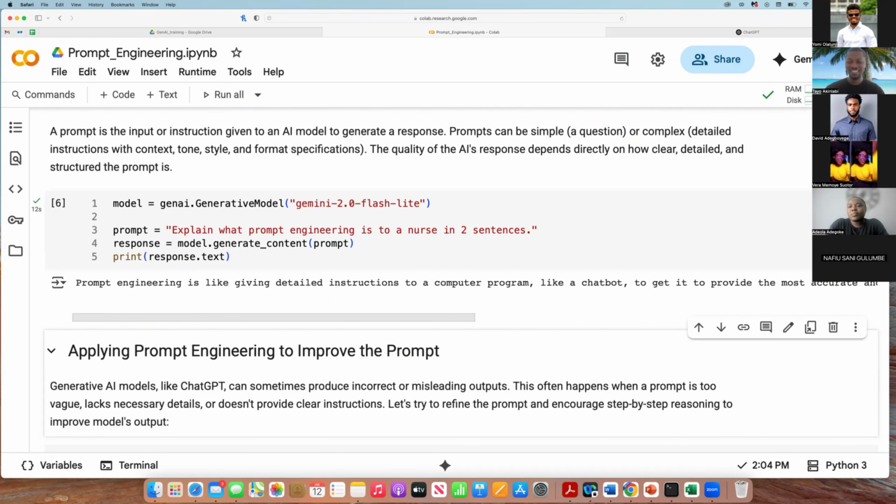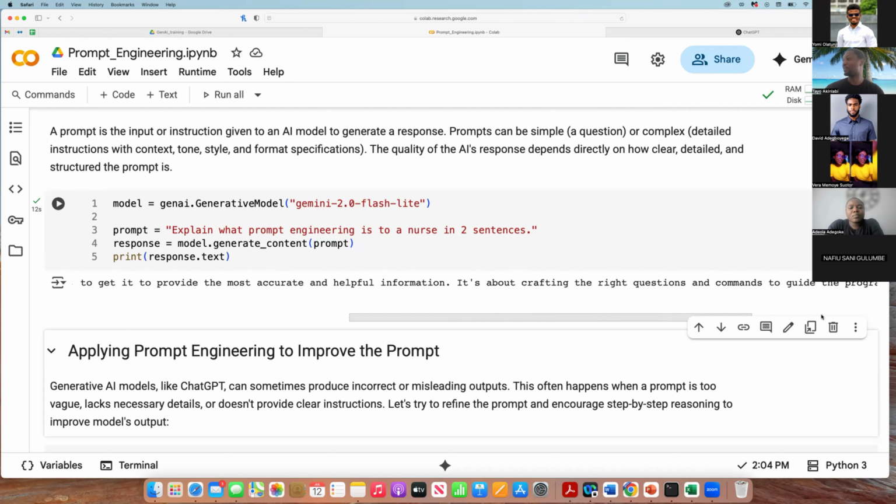Okay, it says let's connect prompt engineering to your work. For us, it says prompt engineering is like giving detailed instruction to a computer program, like a chatbot, to get it to provide the most accurate and helpful information. This is about crafting the right question and command to guide the program and to get the specific response you need. Okay, that's correct.